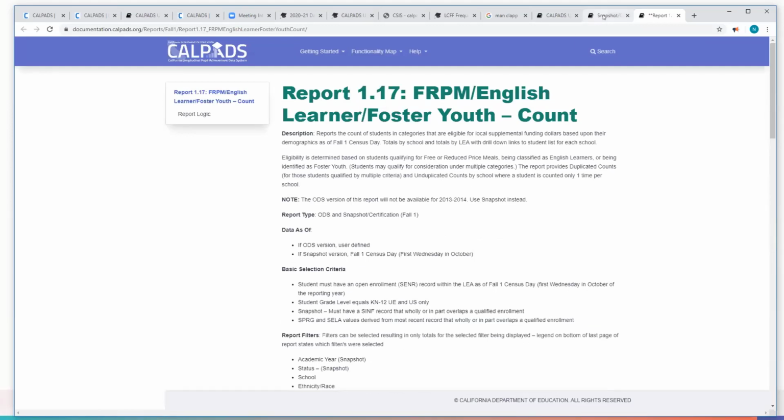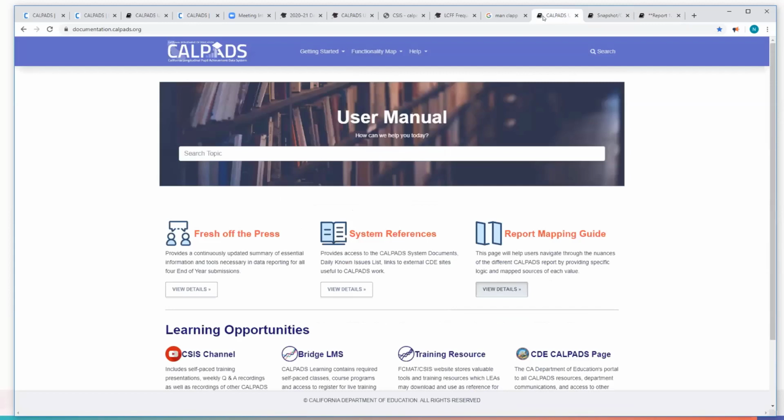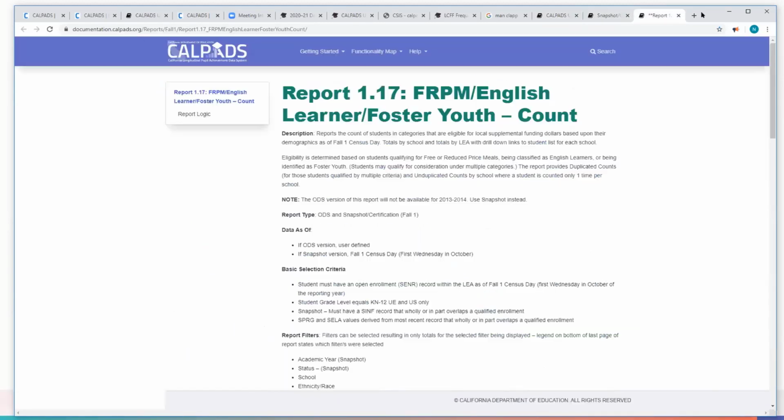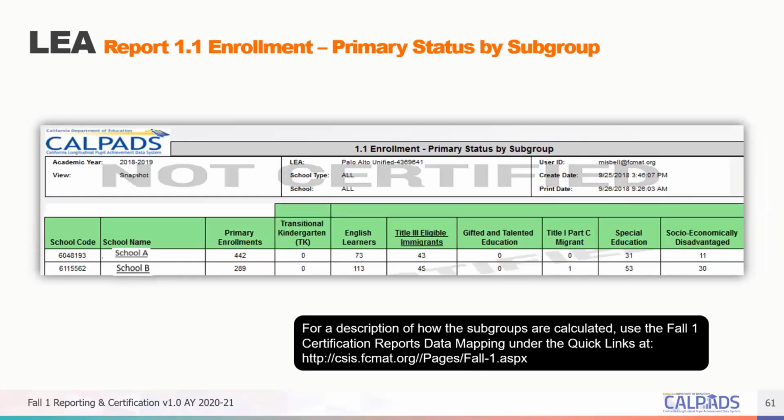I don't know if you wanted to add to that before we go through the reports, Kyron. Let's go through the reports. All right. The mapping guides haven't been updated yet to cover the changes in the LCFF, but that should be updated soon. So just submit your files first.